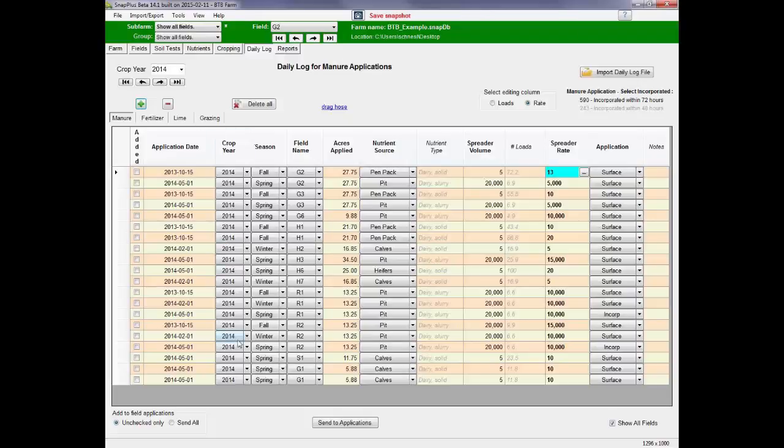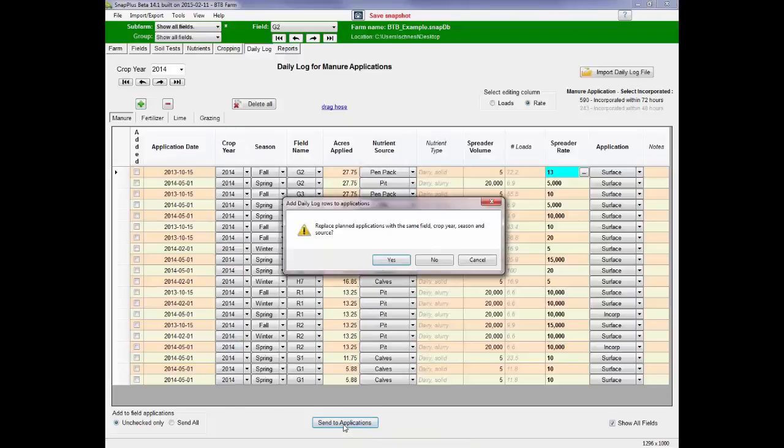Okay, once you're happy with it, then you're going to send it to applications. And this is going to replace any planned applications that you have in there now that have the same season, so obviously the same field, the same crop year, okay? But then the season and source have to also match in order for it to delete them.